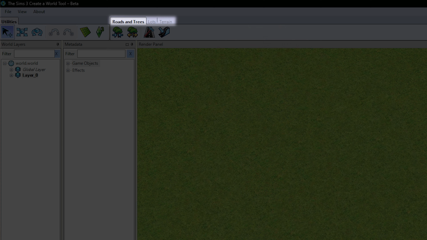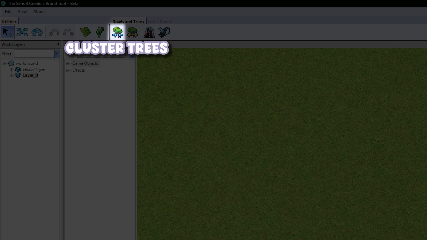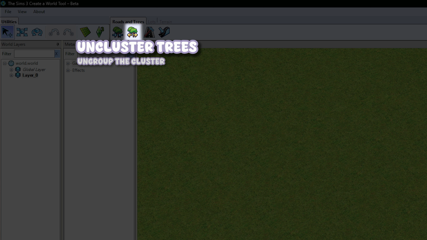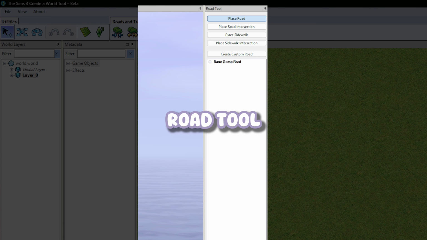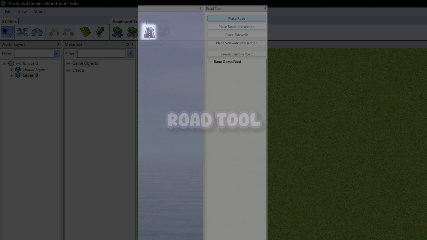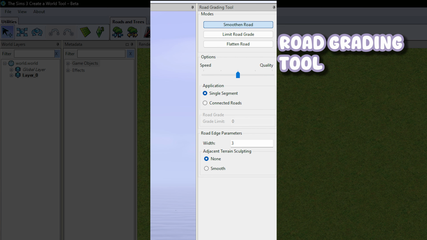Next to all of those buttons are another 3 tabs: Roads and Trees, Lots, and Terrain. In Roads and Trees there are going to be 4 buttons, with the first being Cluster Trees, where you can group all trees you placed on a layer together, and the button next to it is going to ungroup this cluster. Next to that are your road options. The one on the left is going to open up the road tool. Here you can place roads and sidewalks, but more on that in another video. And on the right is going to be your road grading tool.